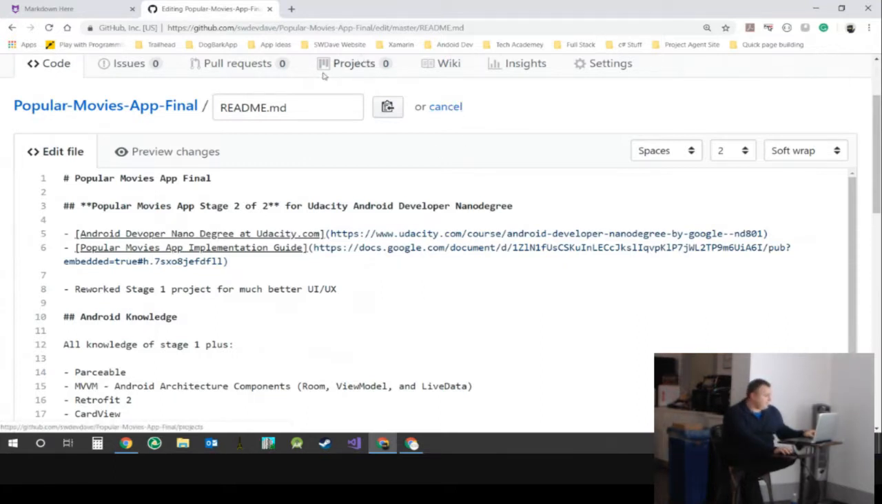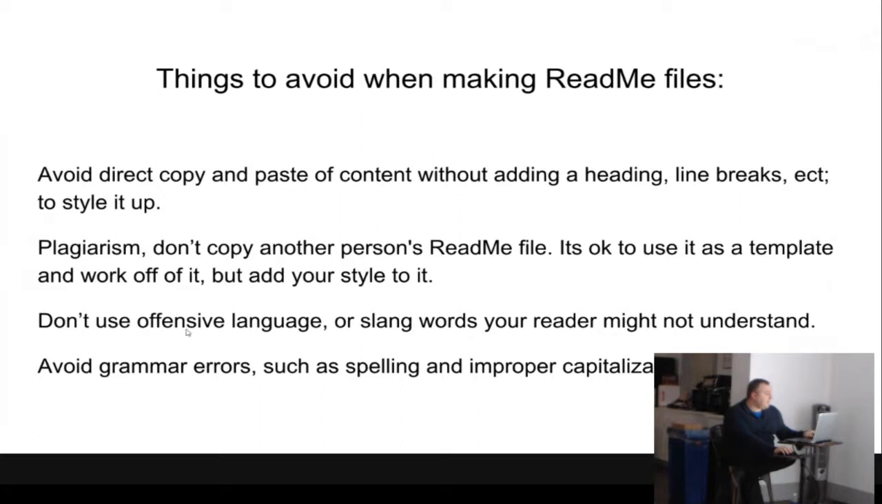Okay, let's go back. Don't use offensive language or slang your reader might not understand. A lot of times we use acronyms. I would say be very careful with that because if you're getting somebody from human resources, a recruiter, or somebody who doesn't technically know all these terms, they may not understand what you're talking about. Things like MVC, that's industry standard. I'd add that kind of stuff on there.